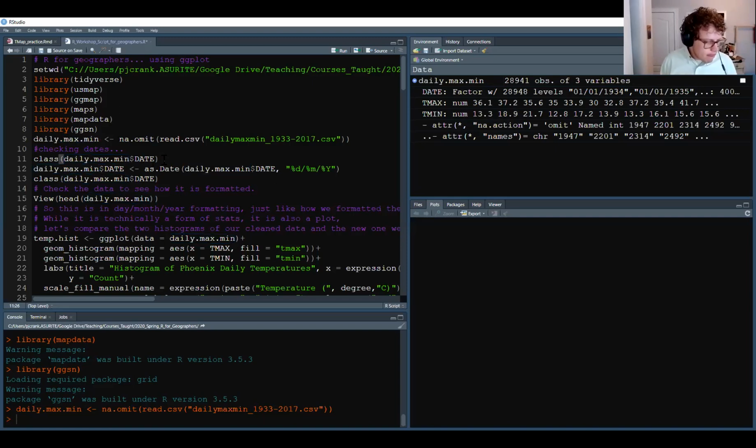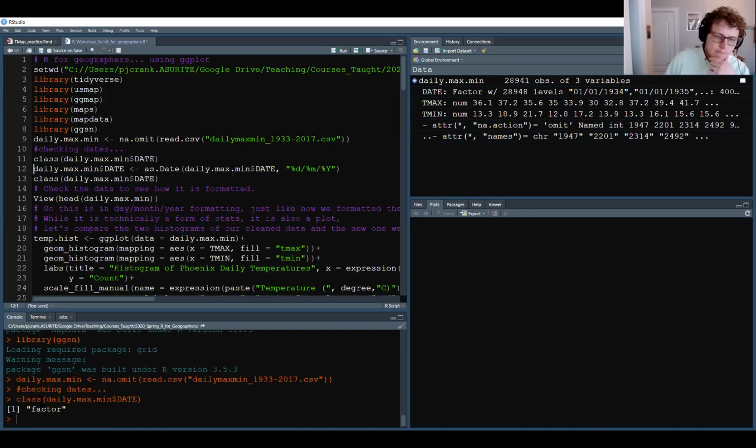I can show you that by using the class function. If you hit class of daily.min.max, it will tell you the class of the entire table. The dollar sign allows you to single out an individual column within that data set. So if I use that for the date column, it tells me that the type of data in that column is a factor. Factor is useful, but it is not useful as a date, because you can't tell it to search for the months of June, or only look for Christmas Day if you were looking at specific dates within your data set.